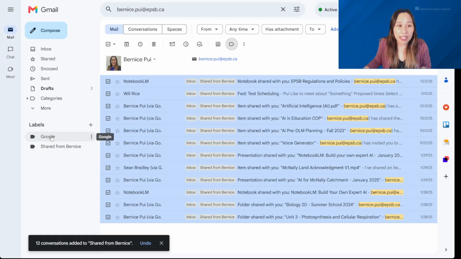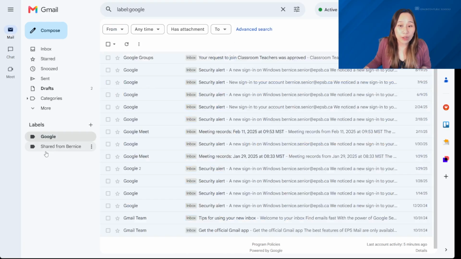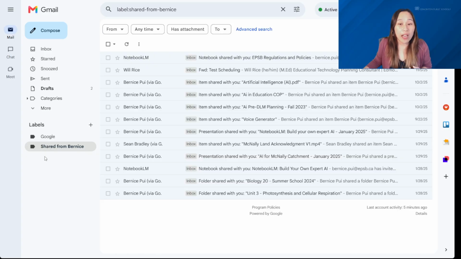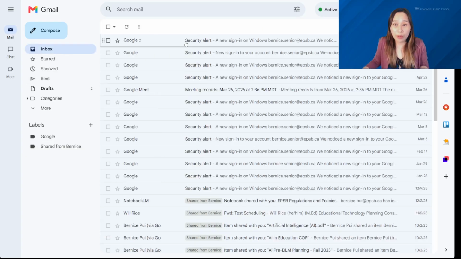And this means anytime I want to find my Google stuff, I can click on Google, or anything I want to find here, I can click shared from me. So you can see here lots of different ways to use labels, lots of ways to organize your drive as well, whether it be through labels or just deleting things that you don't need anymore.